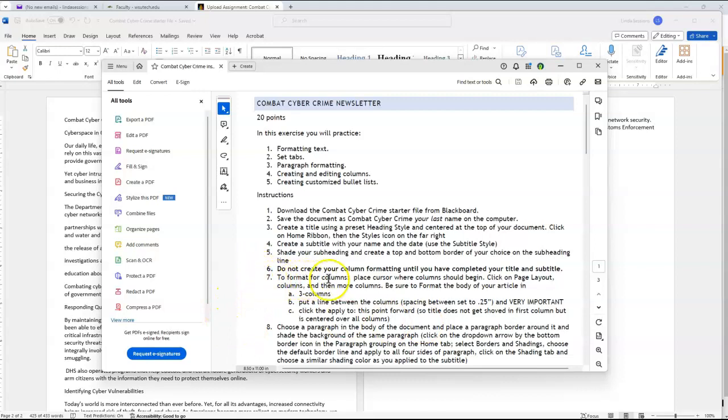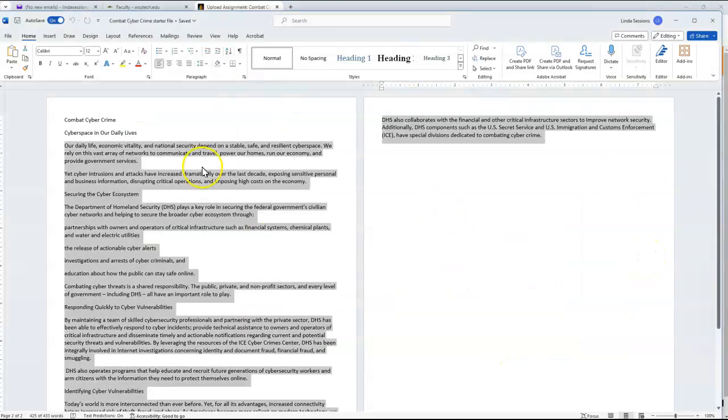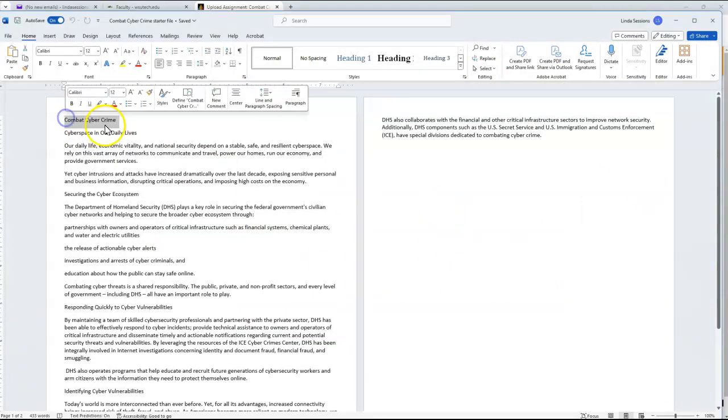Then, to format for columns, place the cursor where columns should begin. This is where students sometimes have difficulties, because they just do a select all and create columns. When you do that, it's also going to put your title and your subtitle in your columns, so you don't want to do that. You want to go into your document here. Here's your title. You're going to format that with the style. You're going to add a subtitle. And then right here in front of our daily life is where you're going to put your insertion point before you start your columns.